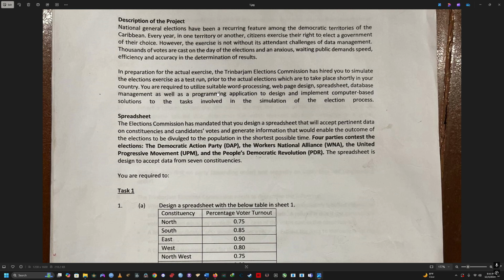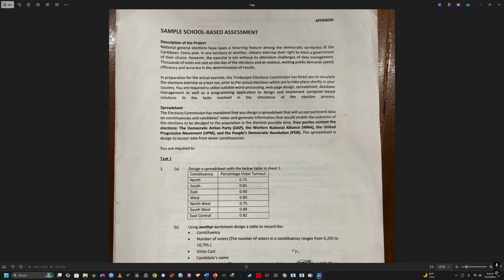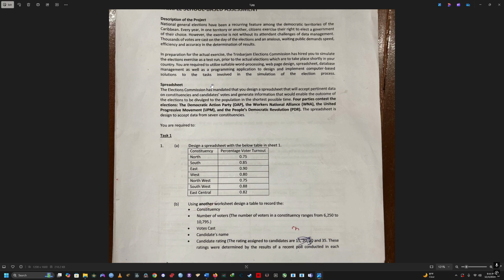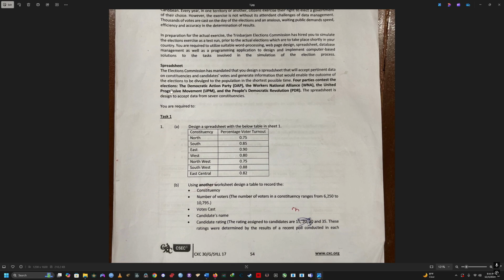Then they go on to tell you you'll be using Microsoft Word, spreadsheet, database, programming, and so on. So that's basically the description of the project you'll be doing. We get into the first part, which is spreadsheets. Now, we won't start with spreadsheets, but the spreadsheet just has some information for us. It has the four parties, Workers, National Alliance, Democratic Action Party, and the other two. And it has the constituencies.